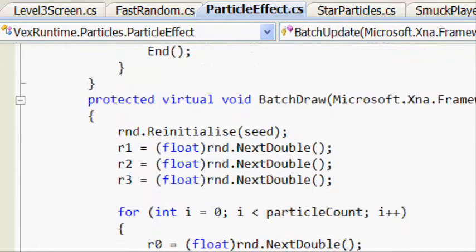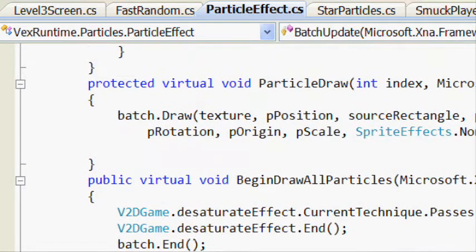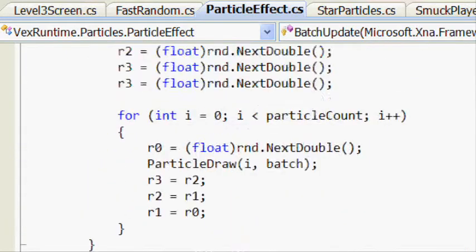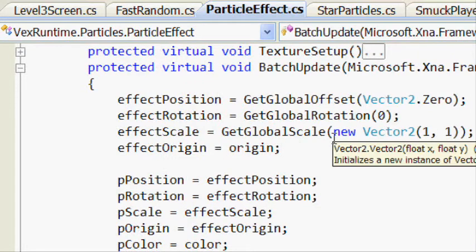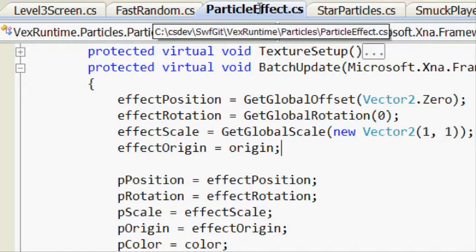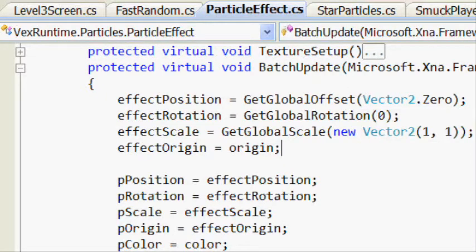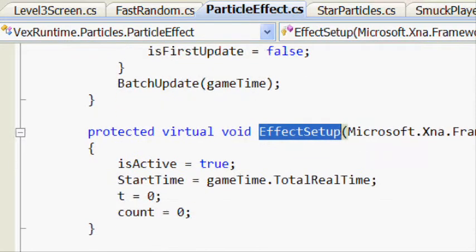Anything that goes in particle update or particle draw will run 100,000 times per frame. So, where you can, you want to keep stuff generically at the batch level. But of course, you don't want to keep it all there because then your effect will be very boring. So particle effect is actually a base class. You set up your stuff in effect setup. That happens once, at particle effect begin.